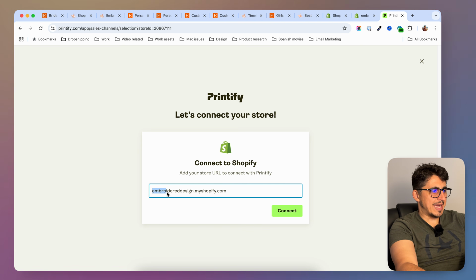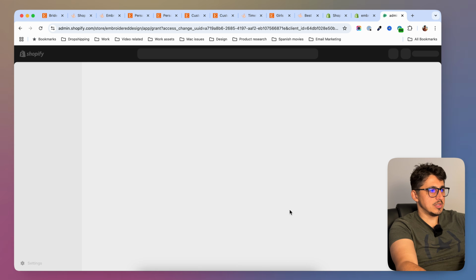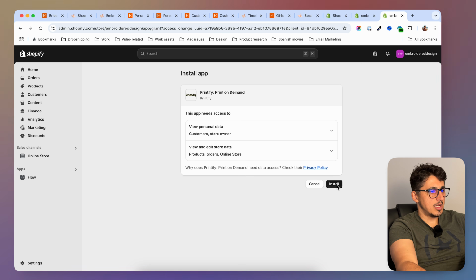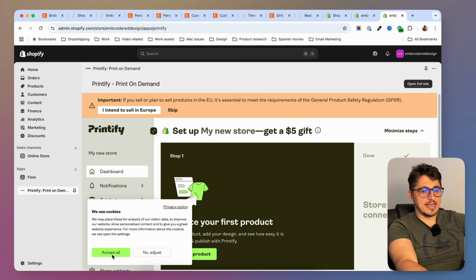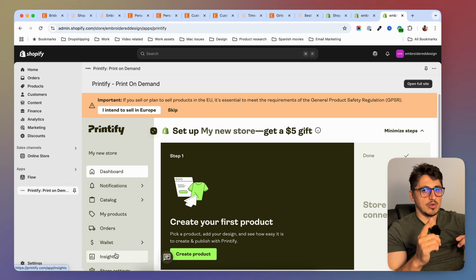So make sure that you add this handle correctly, and then .myshopify.com, and then click connect, and you're going to be directed to install the app on that store, and just hit install here. And as you can see, the Printify dashboard appeared on my Shopify store. And now these two are connected with each other.